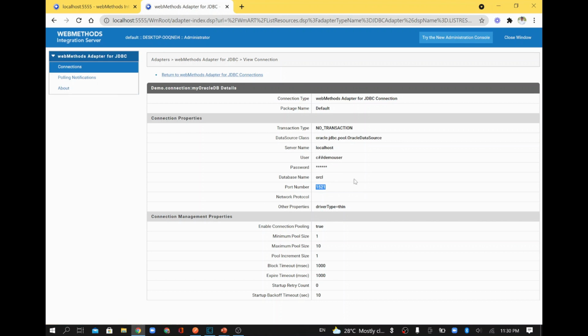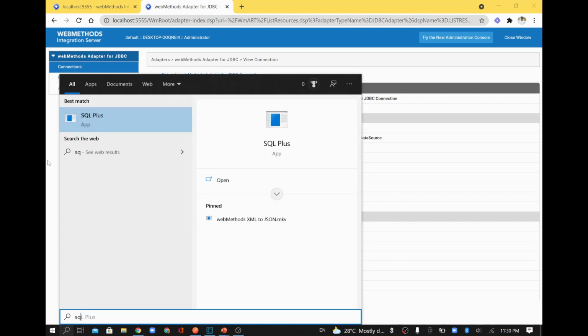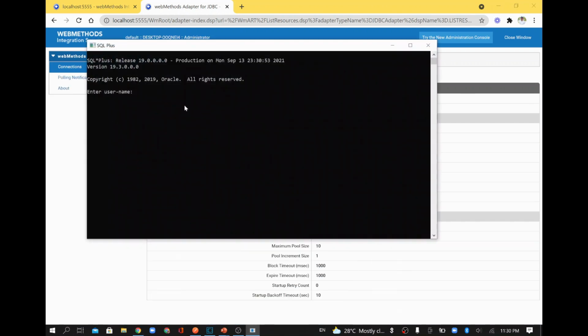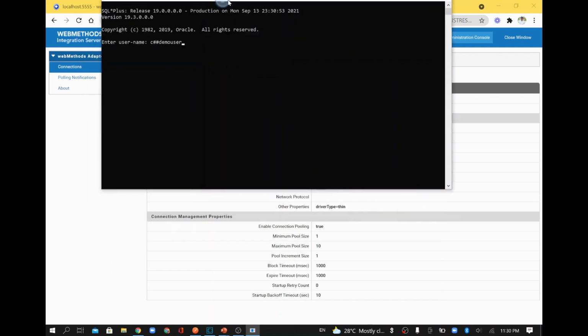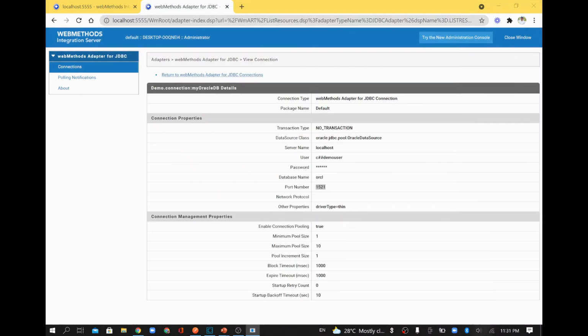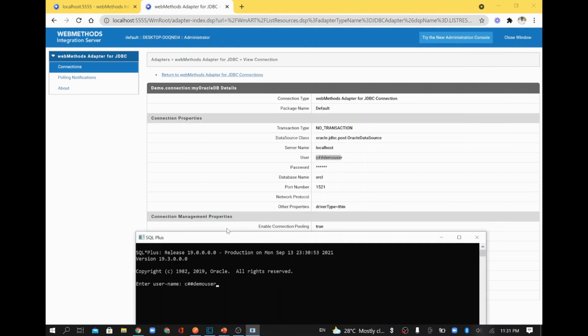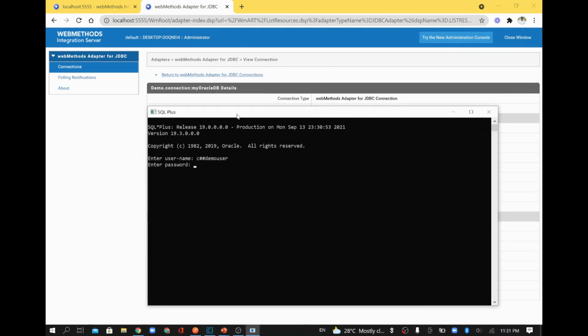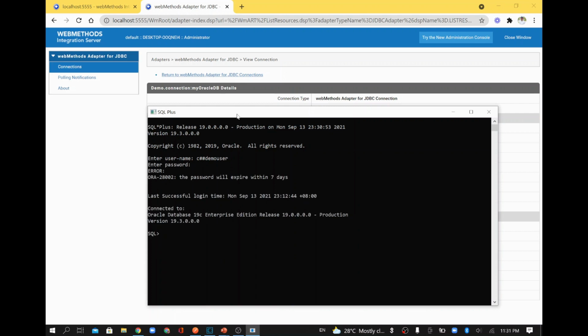As of now, this database has only one table called employee, which I'll show by connecting through SQL Plus. See here, I'm just going to log in with the same user which I connected from webMethods, the demo user. The same user I'm trying to connect from my local system, and I just entered the password. I'm connecting to an Oracle 19C database, version 19.3.